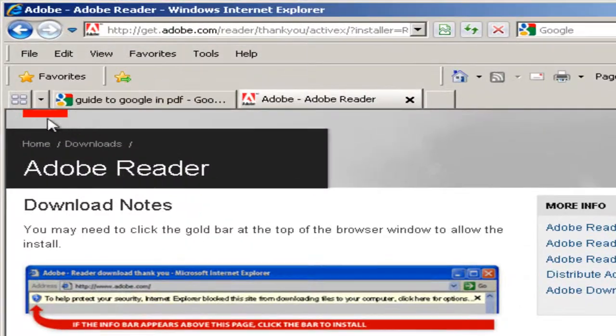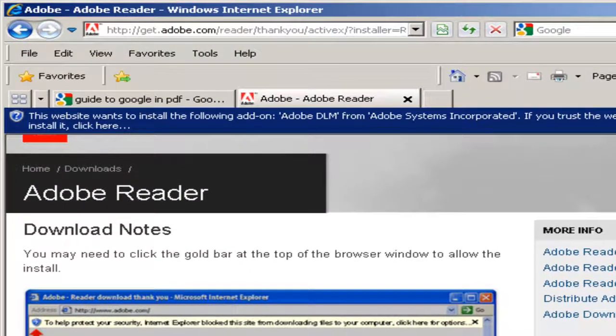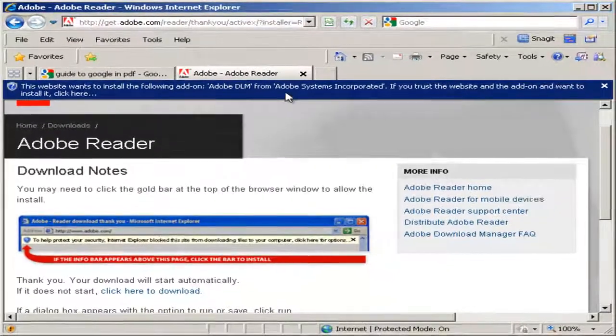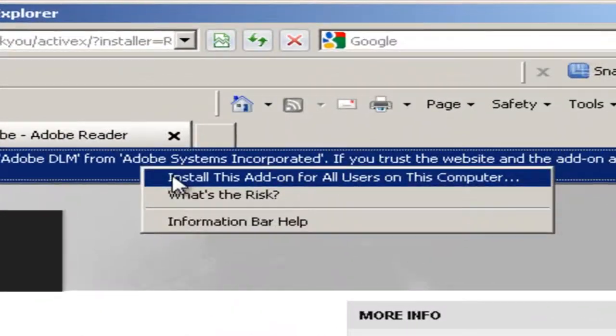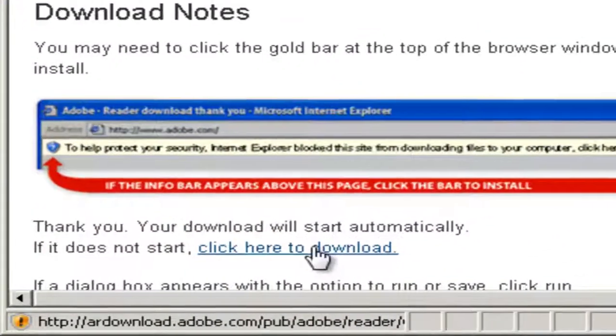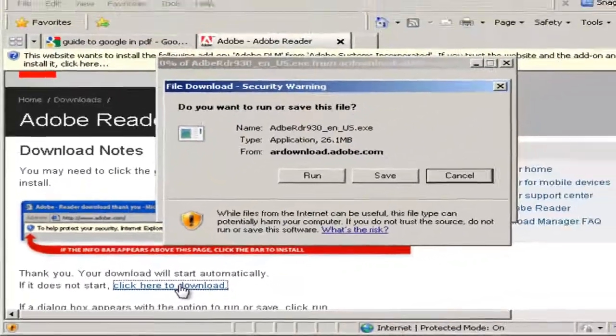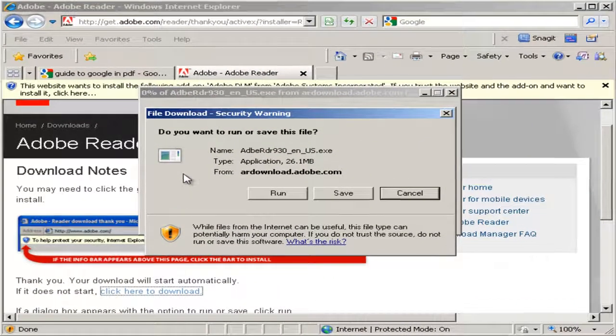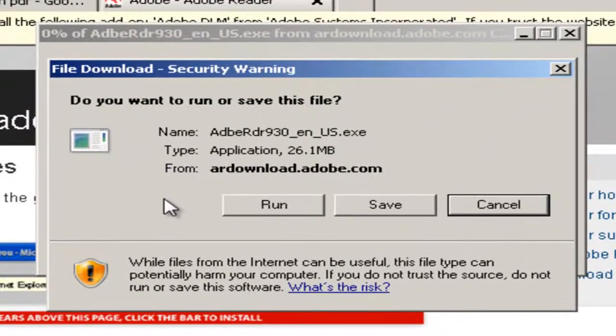Now, the thing didn't come up here. Oh, it did now. Okay. So I can click on that, and I can select install this add-on for all users on this computer, or I can click here to download, and now it's going to ask me, do I want to save it or do I want to run it? I'm going to save it.